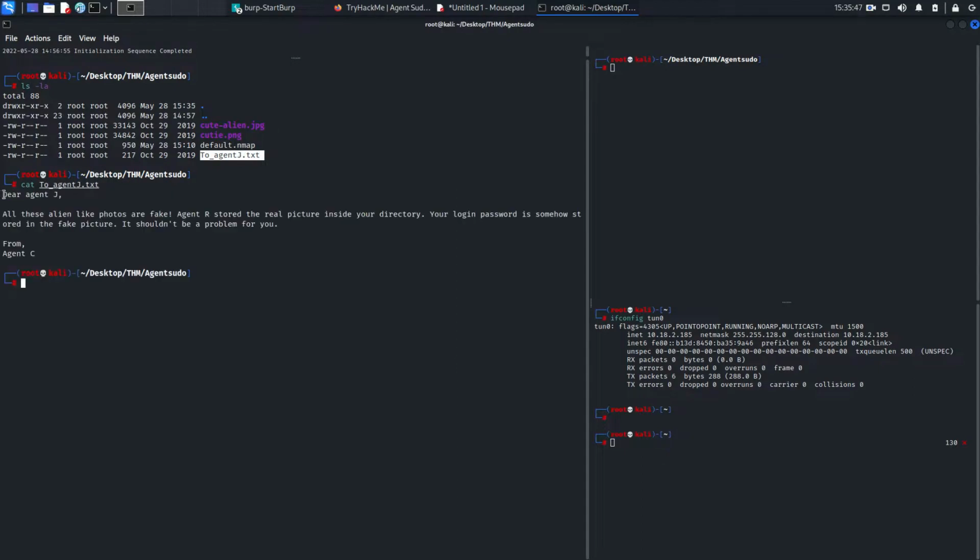And here, as you can see, dear agent J, all these alien-like photos are fake. Meaning there are 2 photos and it's saying alien-like photos are fake. So agent R stored the real picture inside your directory. Your login password is somehow stored in the fake picture. So it should not be a problem for you, right? Because we can extract the files and the password from the images.